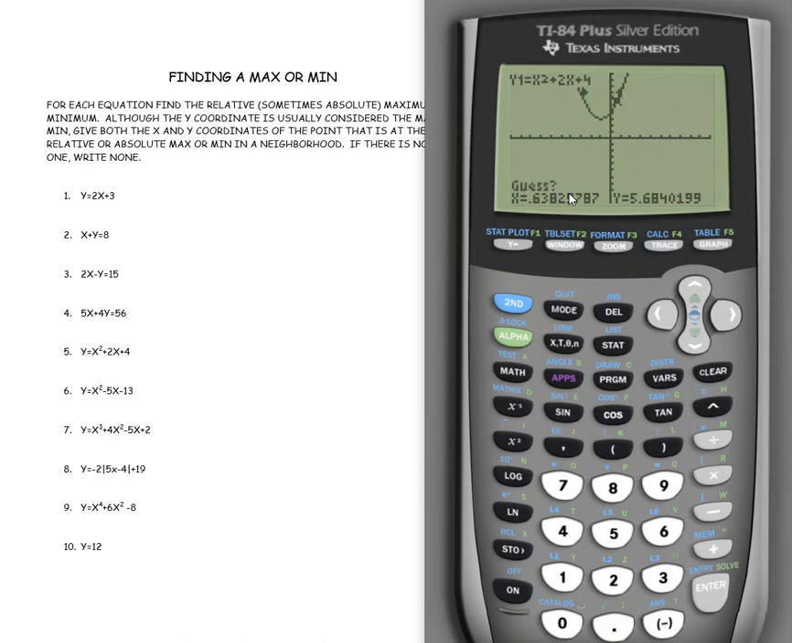And then the last thing says, do you want me to guess? Well, you hit enter. You don't get a guess, you get a real answer. So the minimum occurs when x is -1 and y is 3. So the point, the minimum coordinates are -1, 3. All right? All right, let's go to number 6.